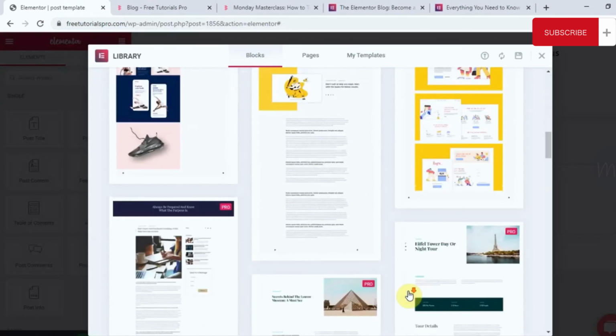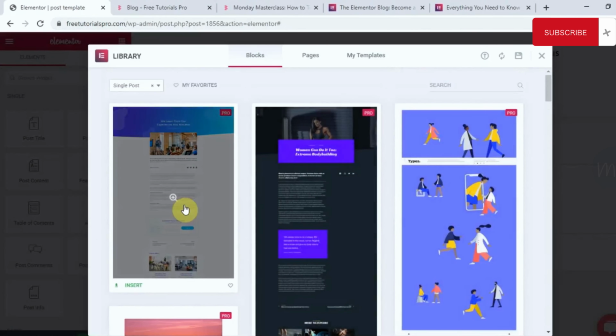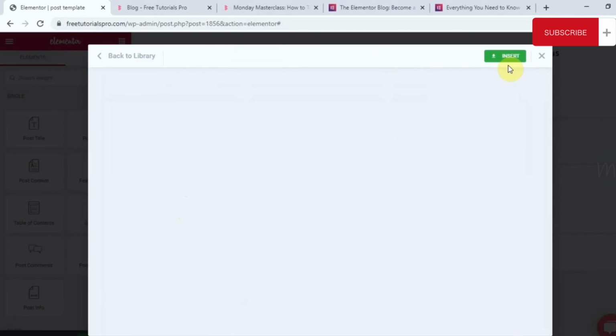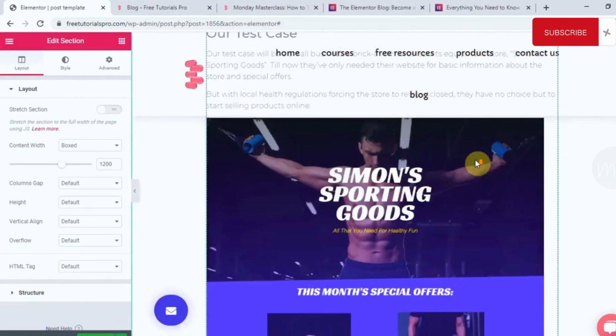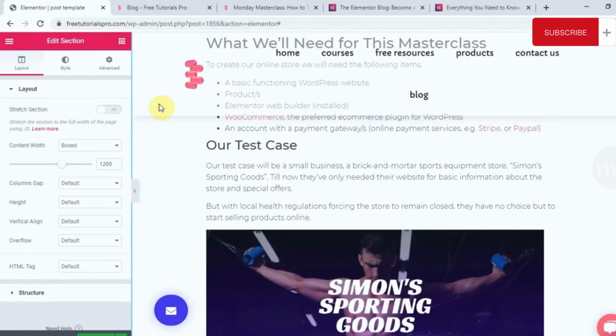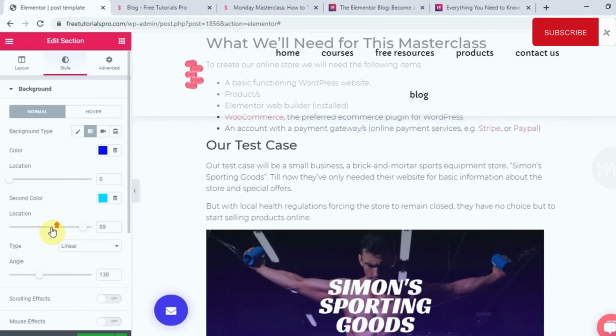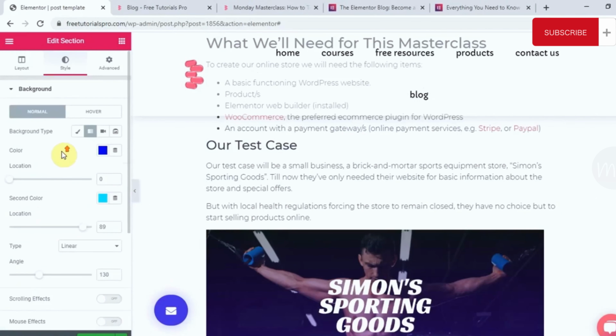And Elementor Pro team will give us these many default templates to choose from. Let's just choose a random template right now and click on insert. Great. Now my blog page will look something like this. So before publishing, you may want to change the style, color, combinations, and all these settings. You'll be able to do that.